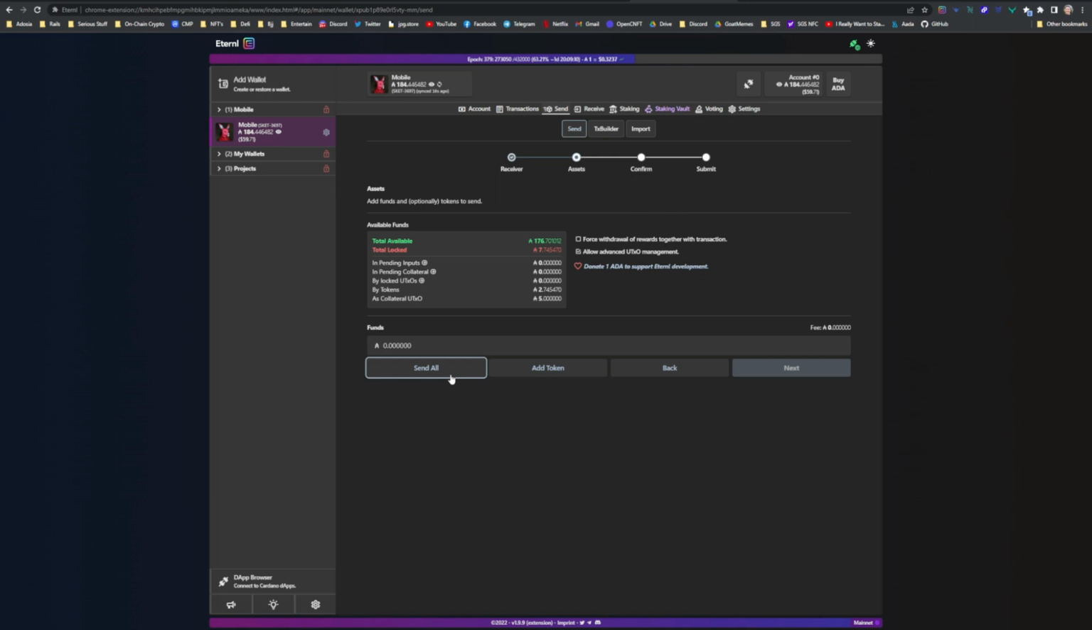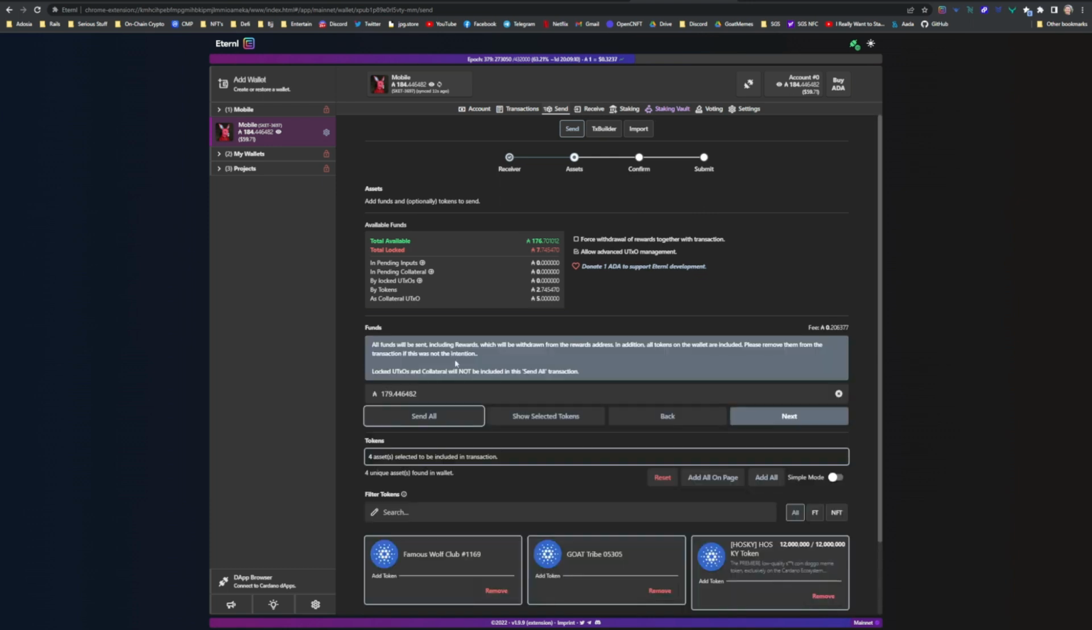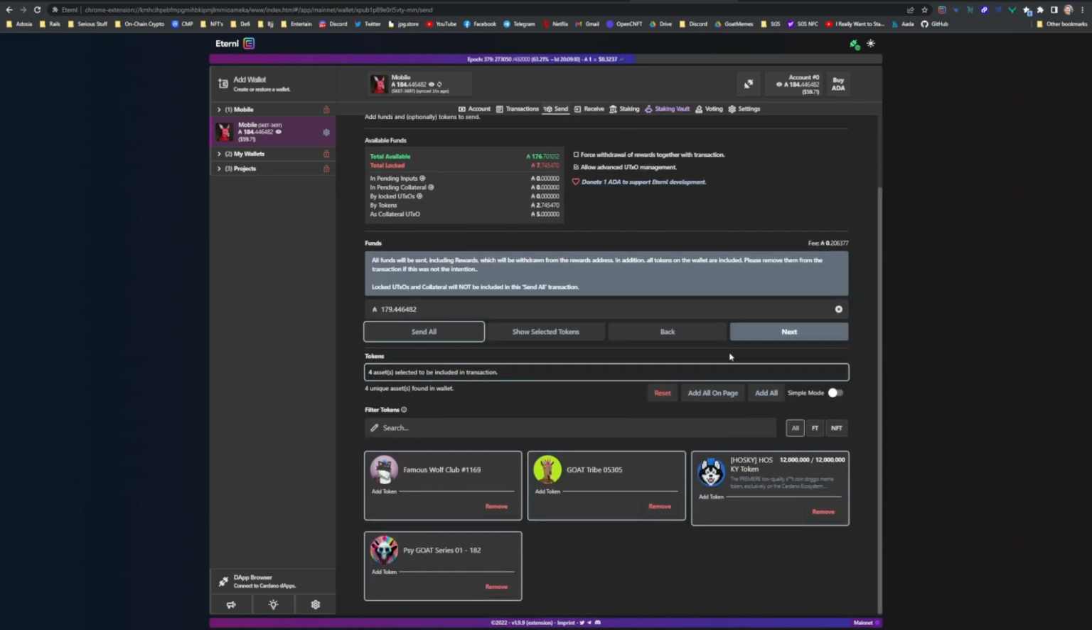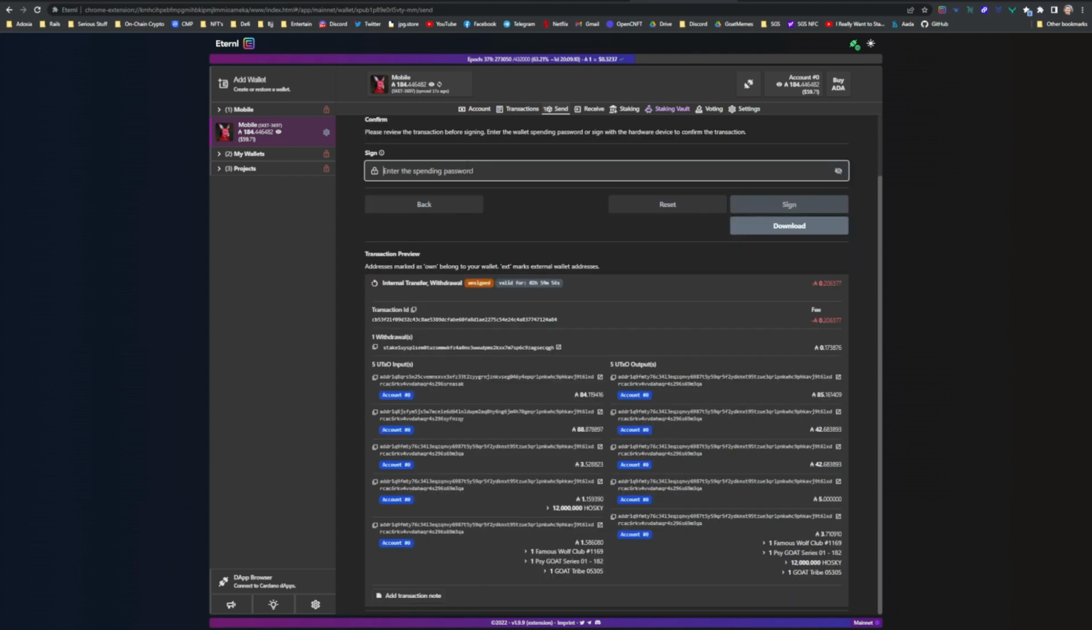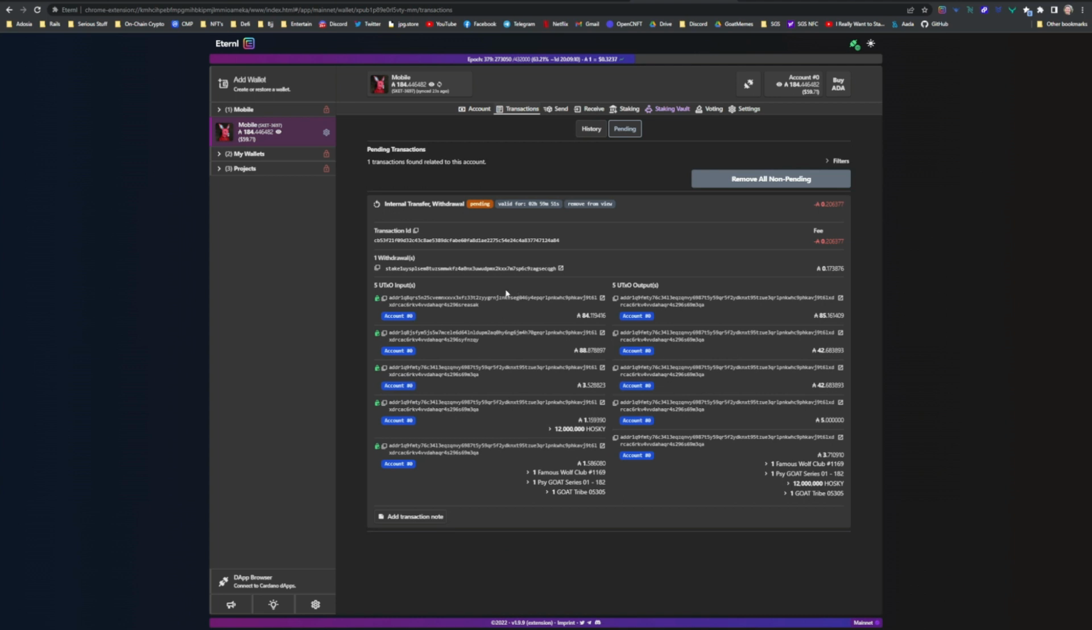I do not recommend having this on by default all the time, right? But here we'll send all. There it's going to grab everything that I've got, and I'll hit next. I'm going to enter in my spending password. All right, there we go. So the transaction's being submitted. And once this is done, I'll show you in Nami that all of my balance is now showing up correctly.